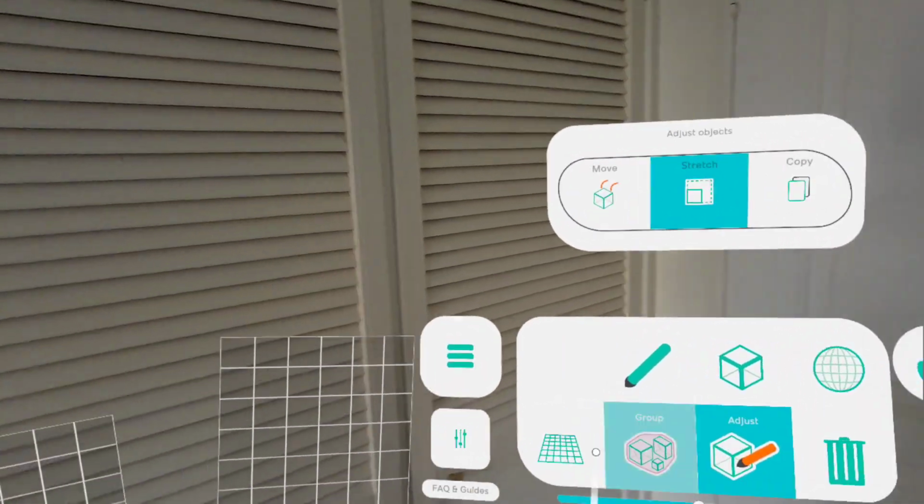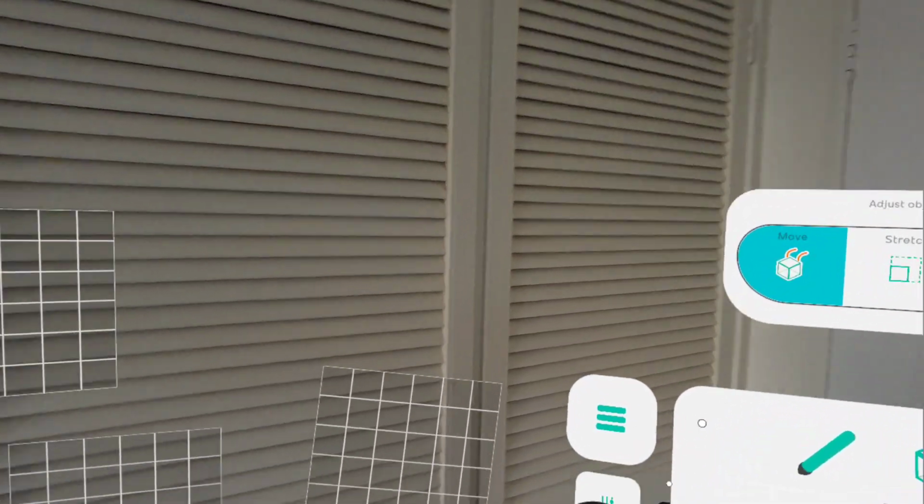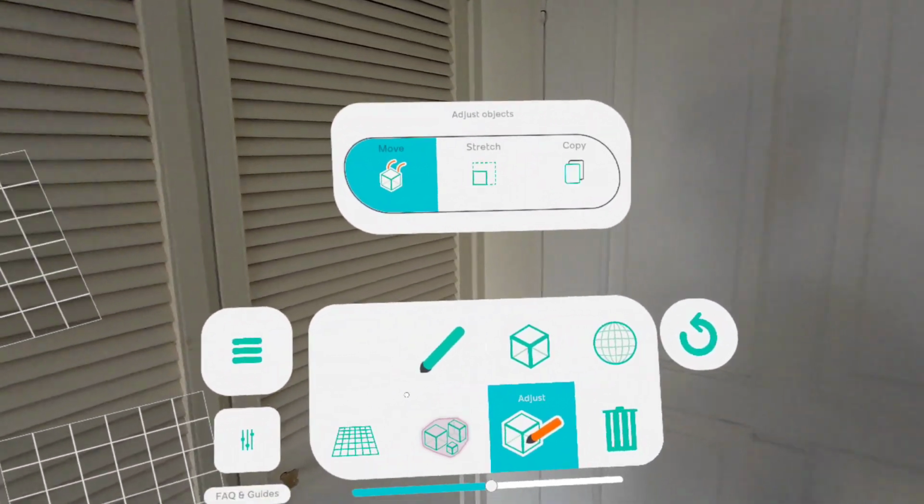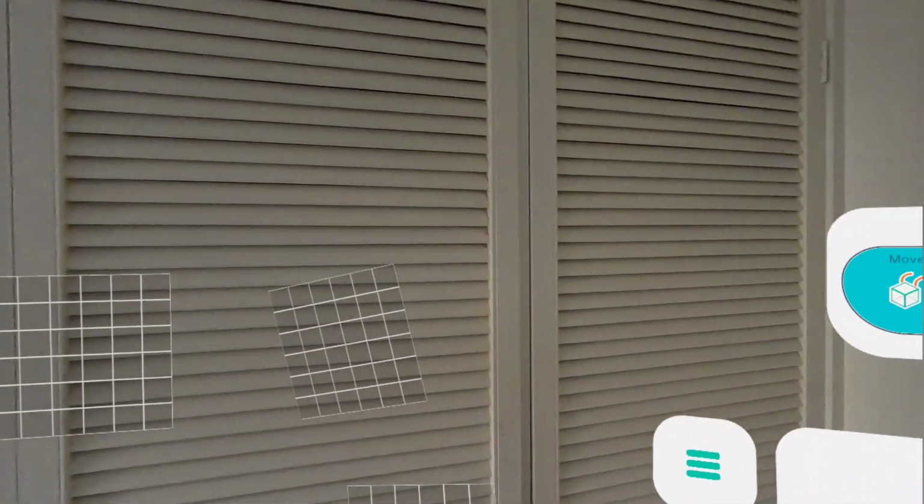A good feature I can do is to group. So if I select this one and this one, and then I'm going to move them, they are a block together. Very useful. Okay, so you've seen all the different settings.